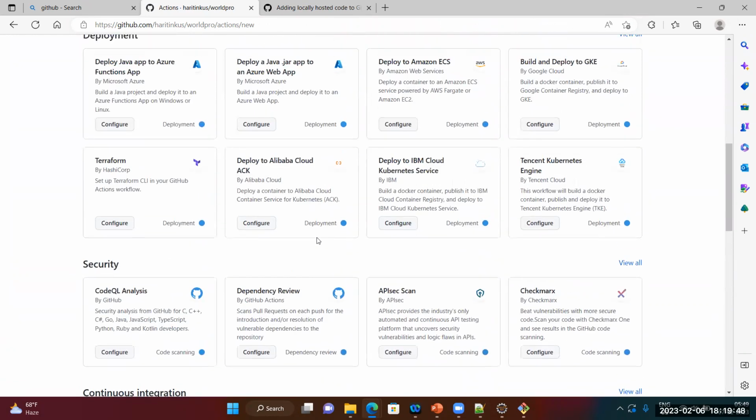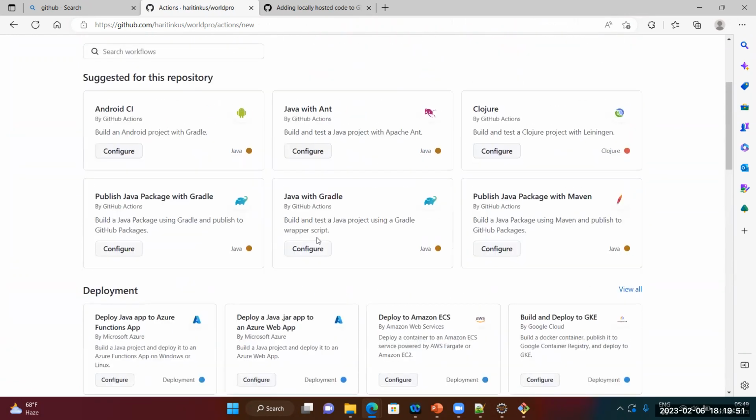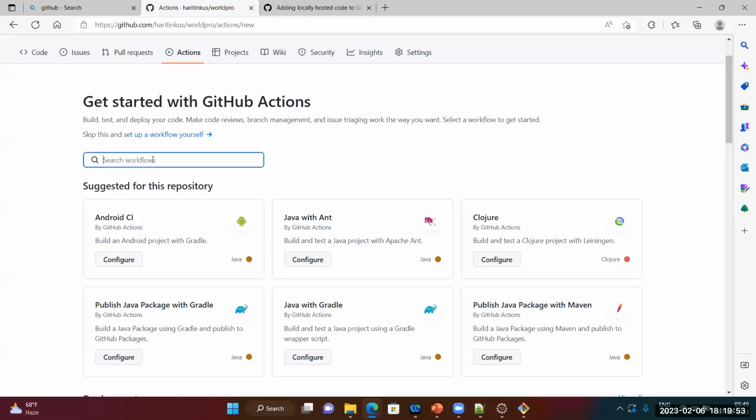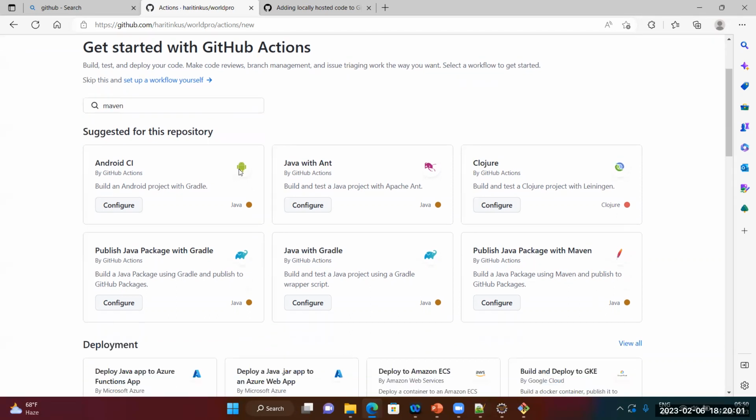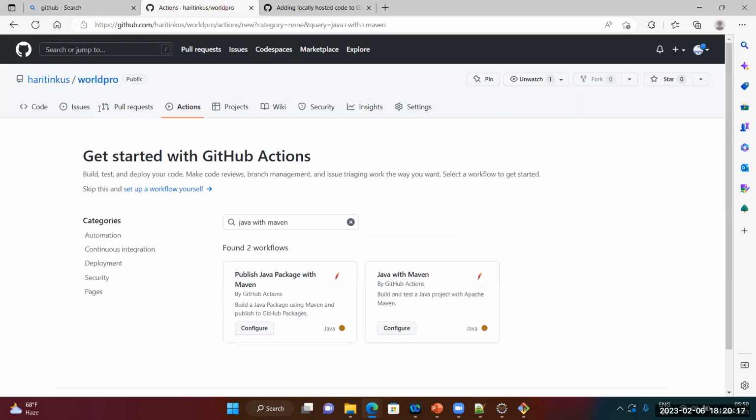Okay, I don't see this. Where is the Apache? Okay, let me search for that. Okay, Maven. Java with Maven. Okay, so what you see here, publish Java package with Maven, right? So I'm just going to click this configure.